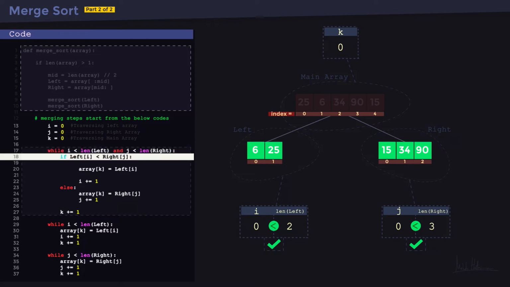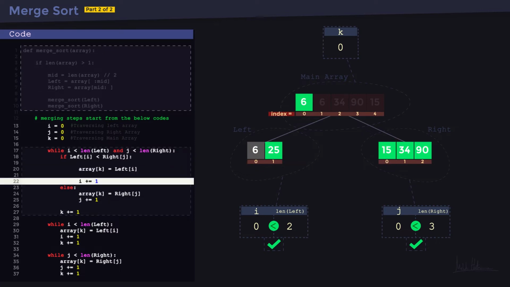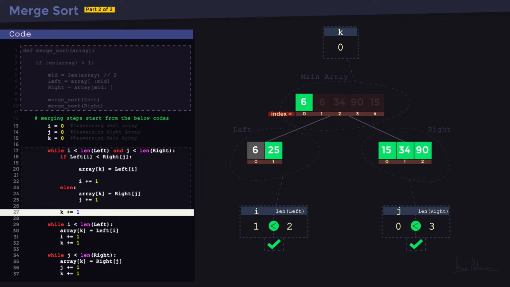Go to the following line and check if 6 is less than 15. 6 will be selected and we place it at index 0 of the main array. Increment I and then go to the next line and increment k. We increment I to know one element is used from the left subarray, and we increment k to know one element is already sorted in the main array.